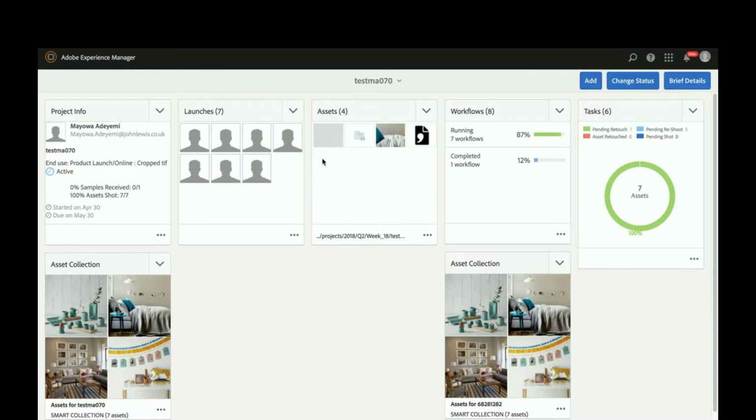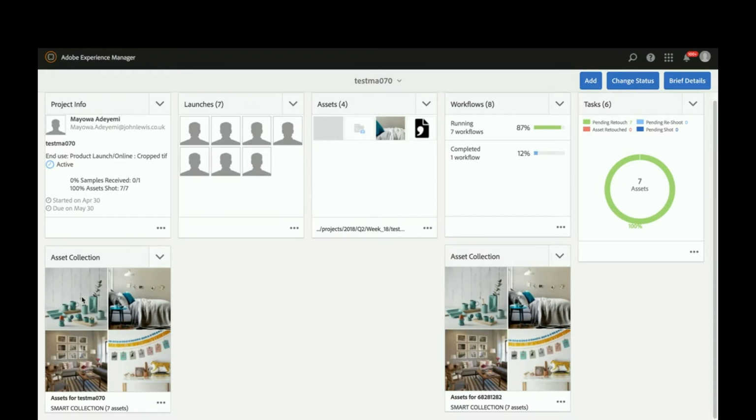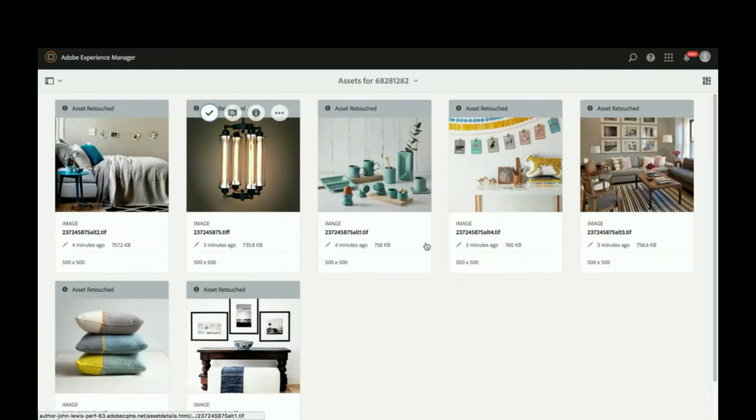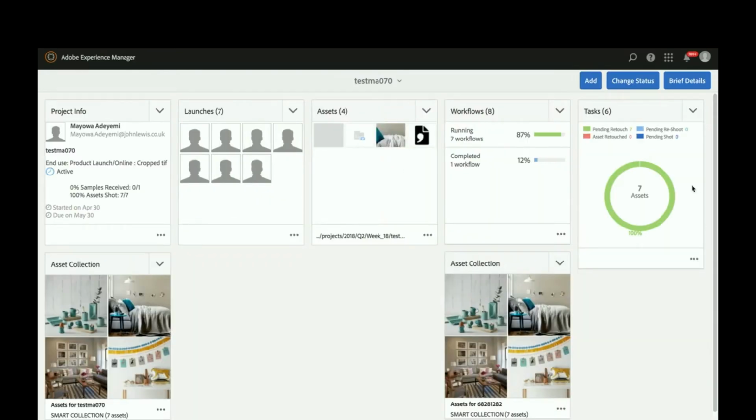And finally, I just want to show you the dashboard one more time. You've also got a representation of the images that have been shot. You can open up the asset collections, you can see the images side by side, you can see the assets that have been retouched, you can see the last time they were amended, all sorts of information in each of those asset collections. And here as well, it tells you the status of any particular brief. So that's it. Thank you very much.